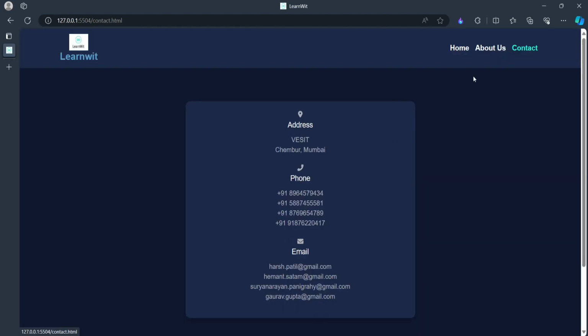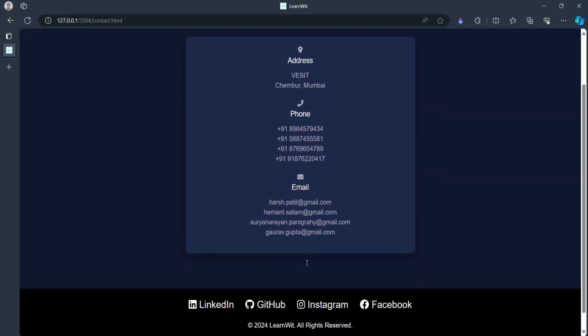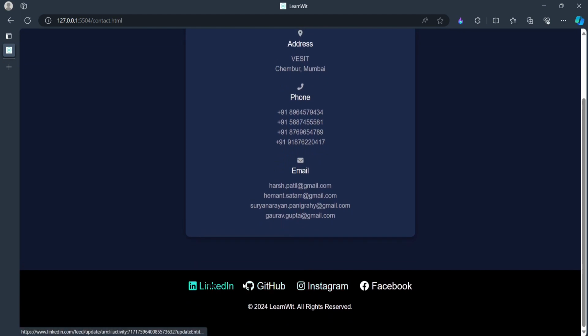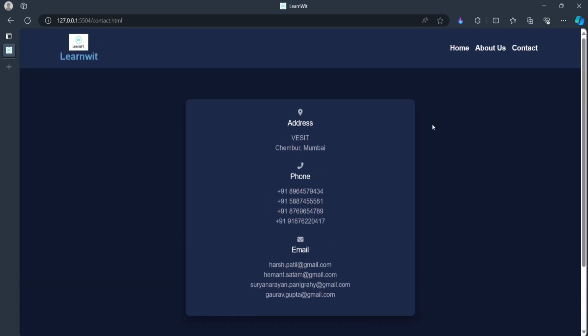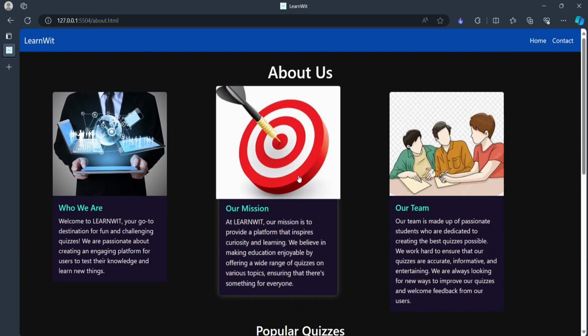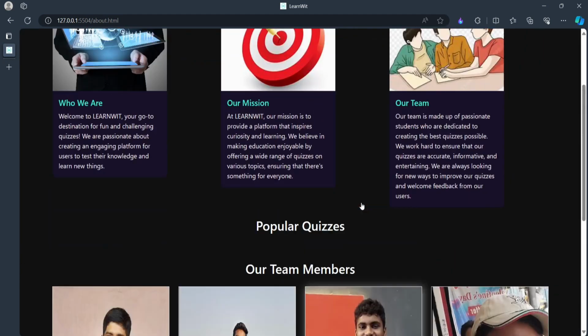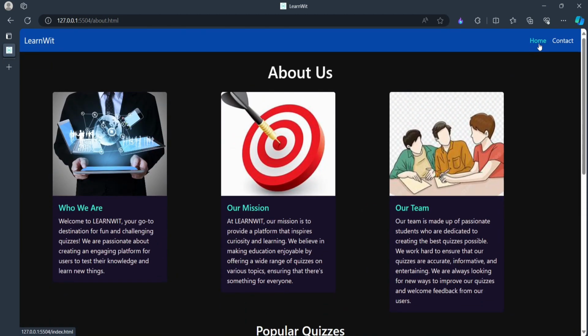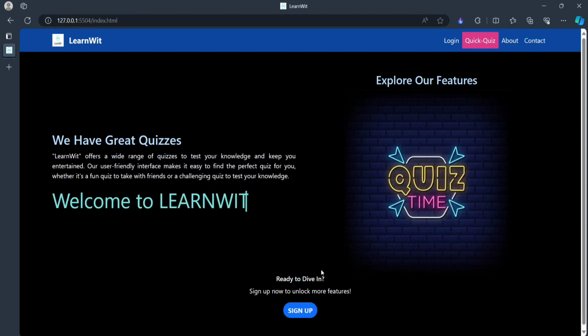here we also have a contact page where we have the address of the college, a phone number, email. Same links are mentioned below as they were in the about us section. Going back to home, and yes, that's it for the website.